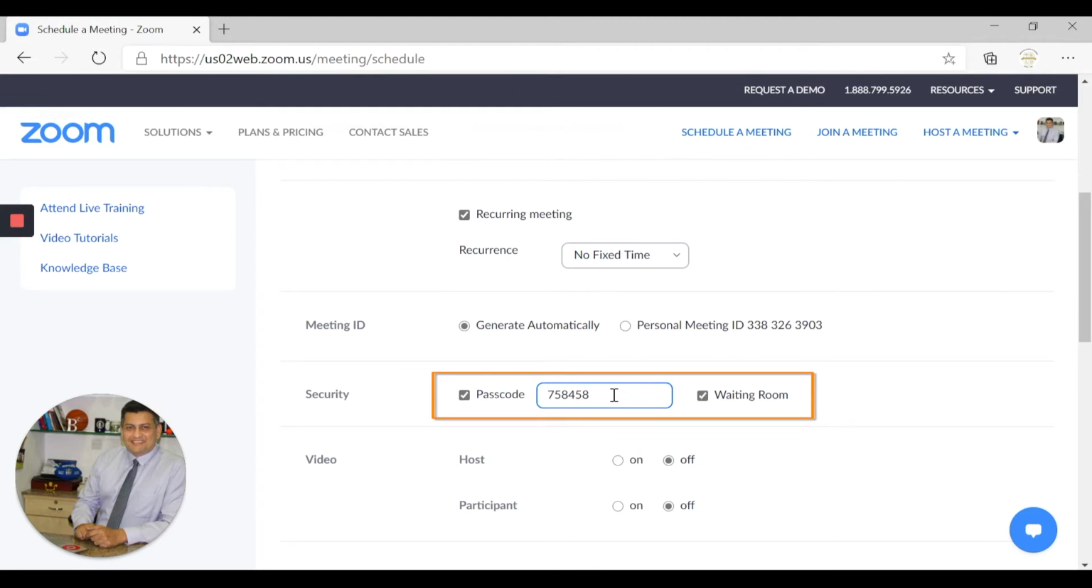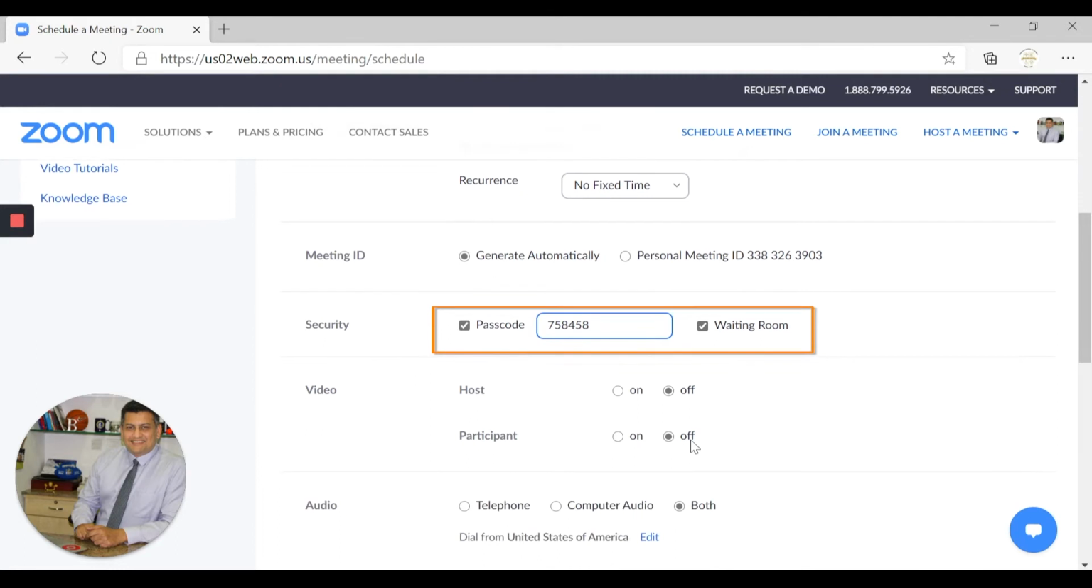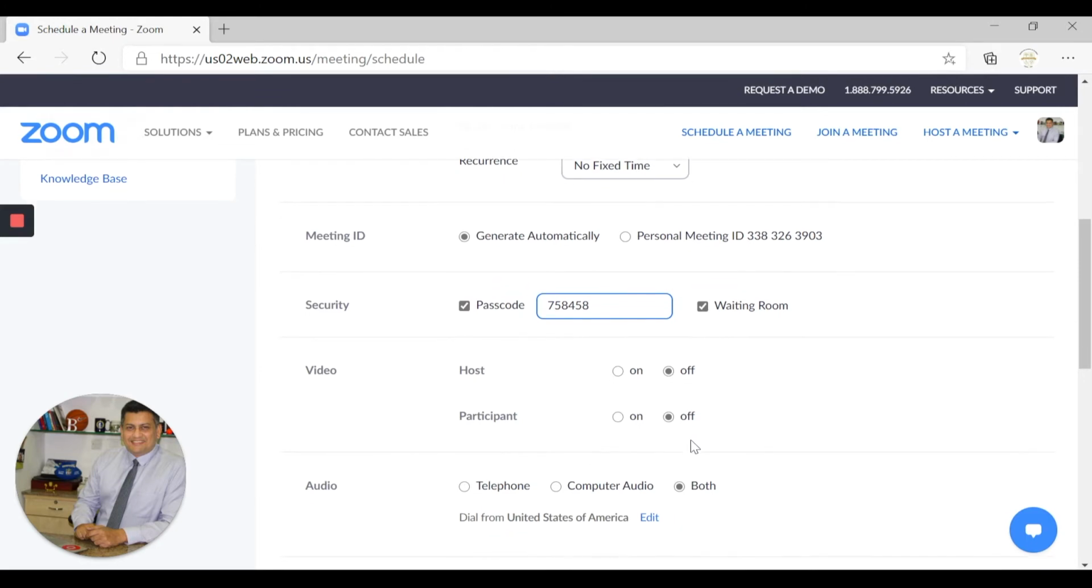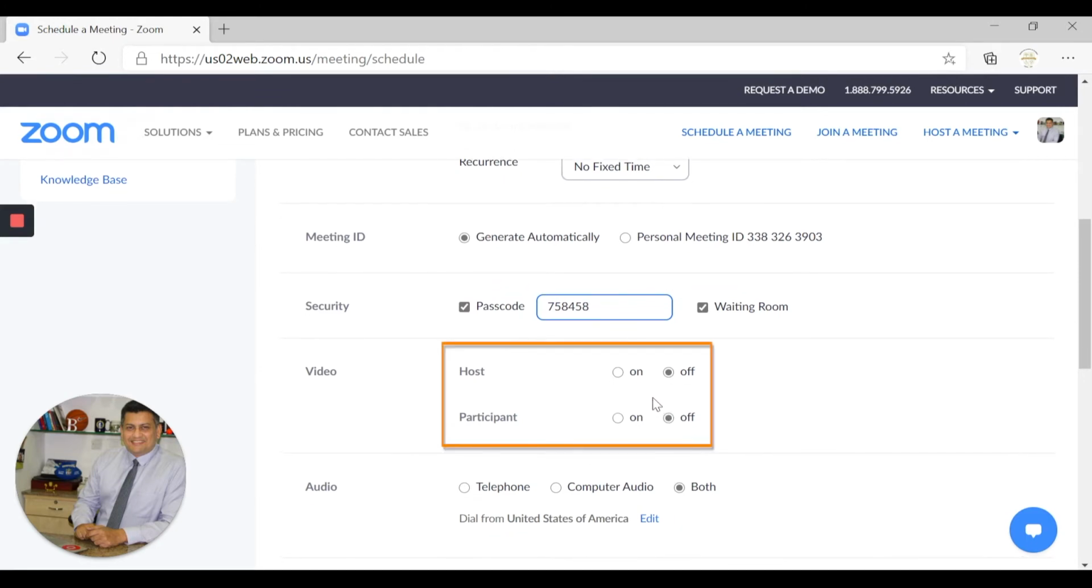For additional safety, we need to have waiting rooms enabled. With the waiting room enabled, you as a host have the option to allow students into your Zoom room after verifying the identity of the student. In video options, you can turn on video for your host and participants by default.